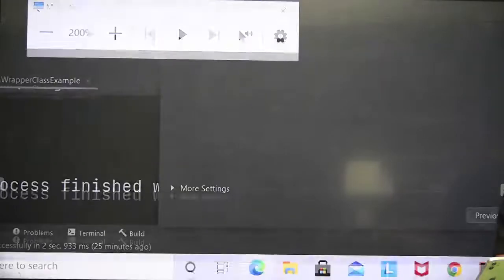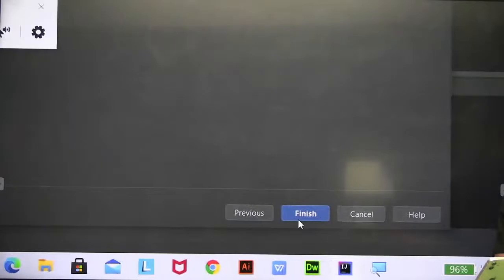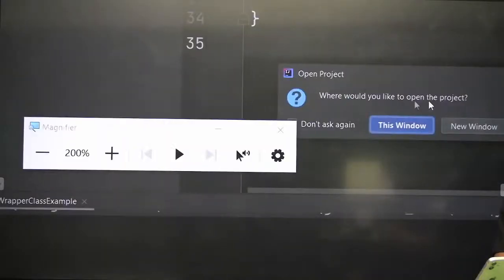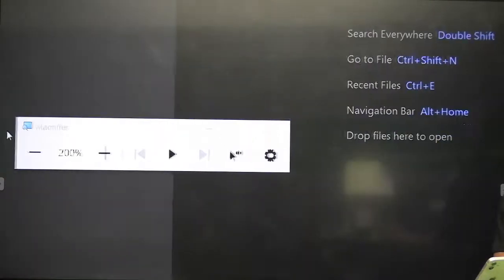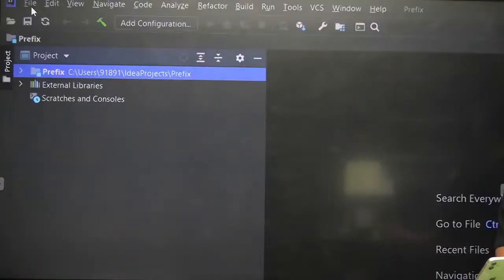Prefix is the name of the project, and I'll do finish. Now if you see at the left hand side, it is asking whether you want to use a new window. I'm going to say new window, yes. And now again at the left hand side, go on to the project.